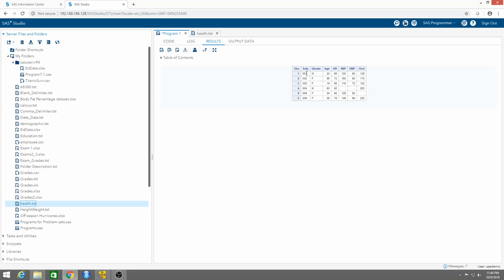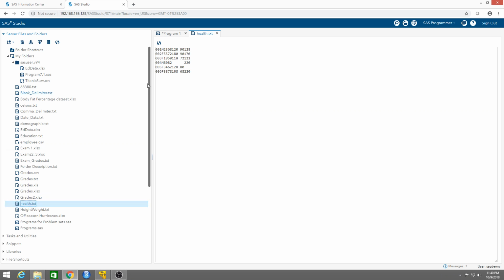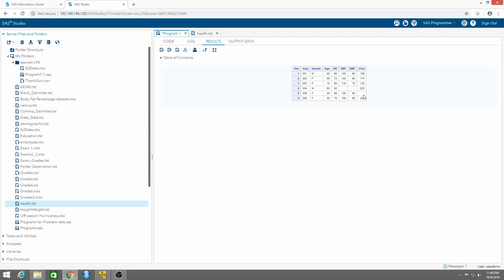As you can see, we have the subject number, the gender, the age, HR, SBP, DBP, and cholesterol levels, and it was able to read everything perfectly, even the values that were missing. We have missing values here, on the 4th and 5th observations, and it correctly read them as missing values. Okay?